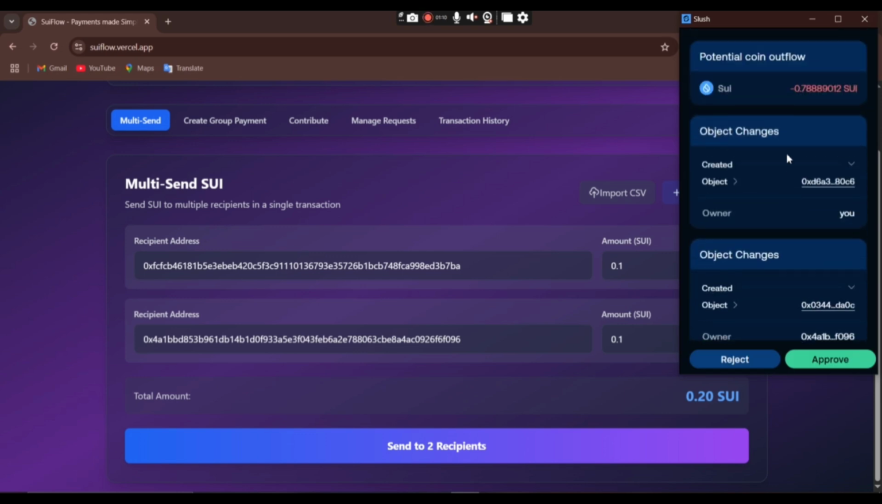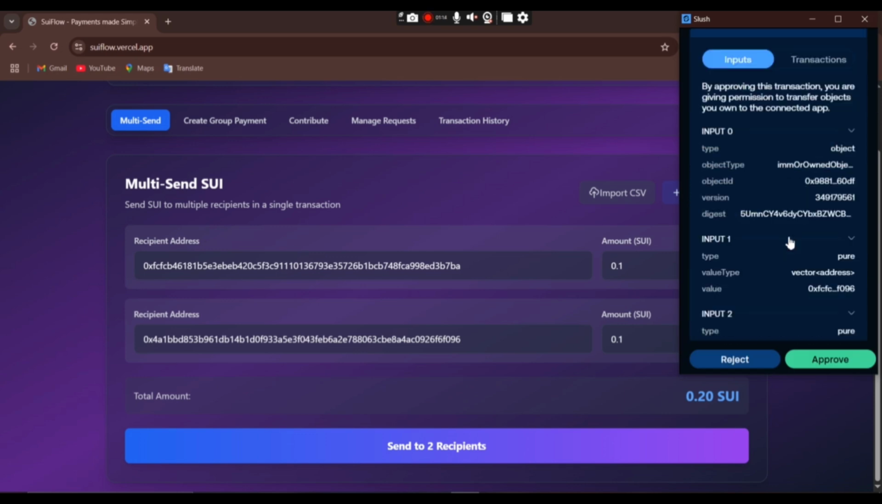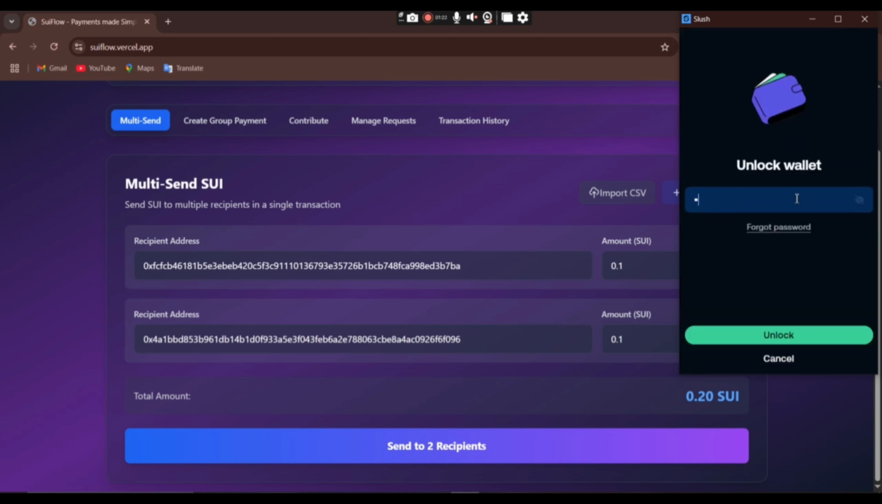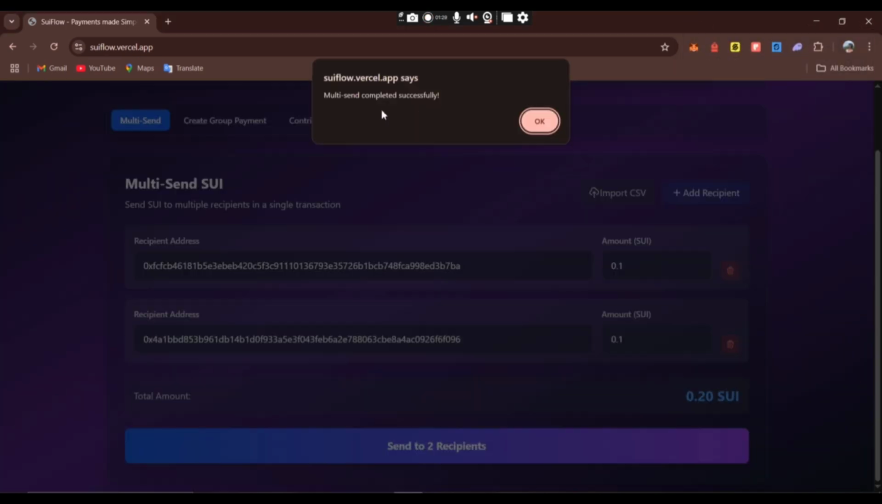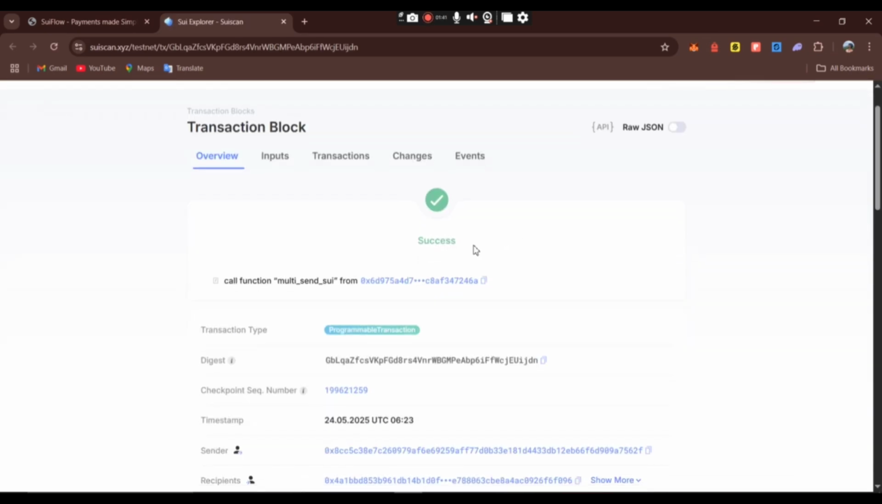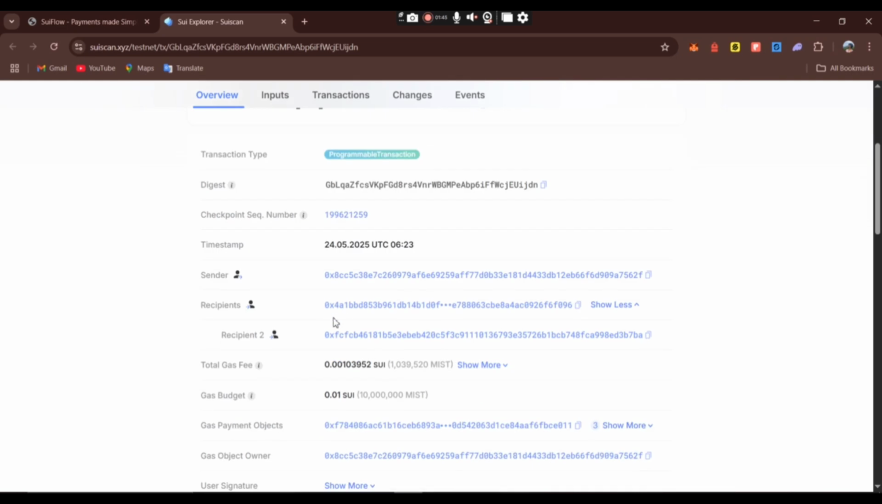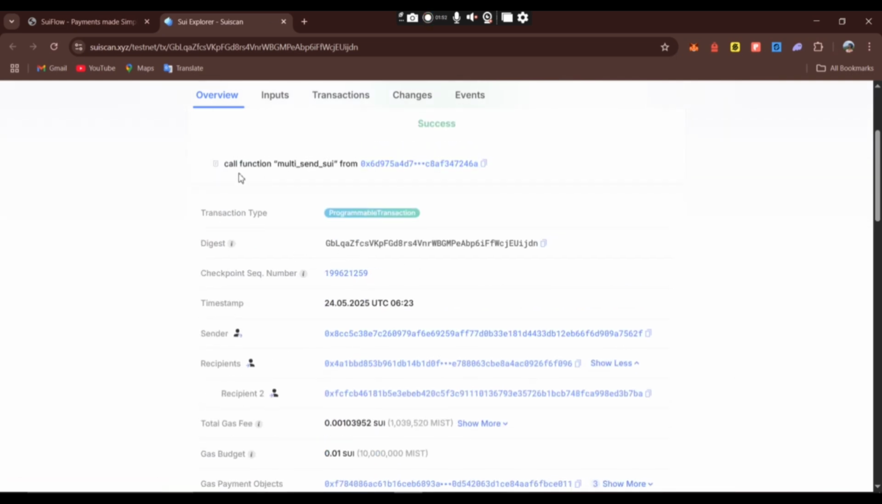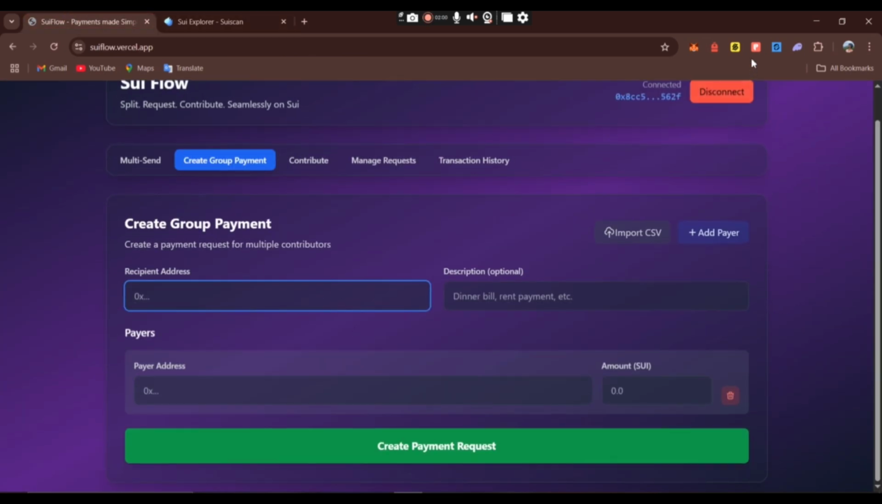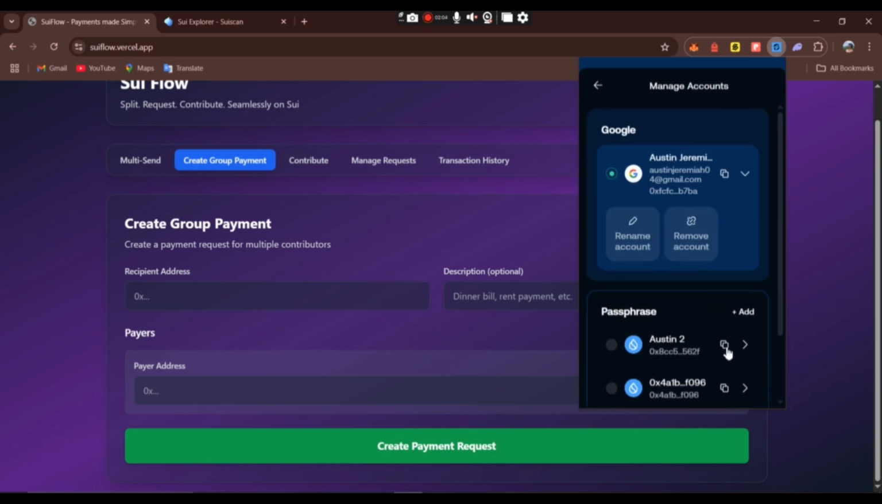Here we need to sign the contract as usual, and you can see the two object changes for parallel execution. We need to approve, and once again type our password, and so it's a success. Then we can go to the transaction history. We can view it in our block explorer, where from the sender it transferred to recipient 1 and recipient 2, and we can see there's a balance change of 0.1 and 0.1 SUI.